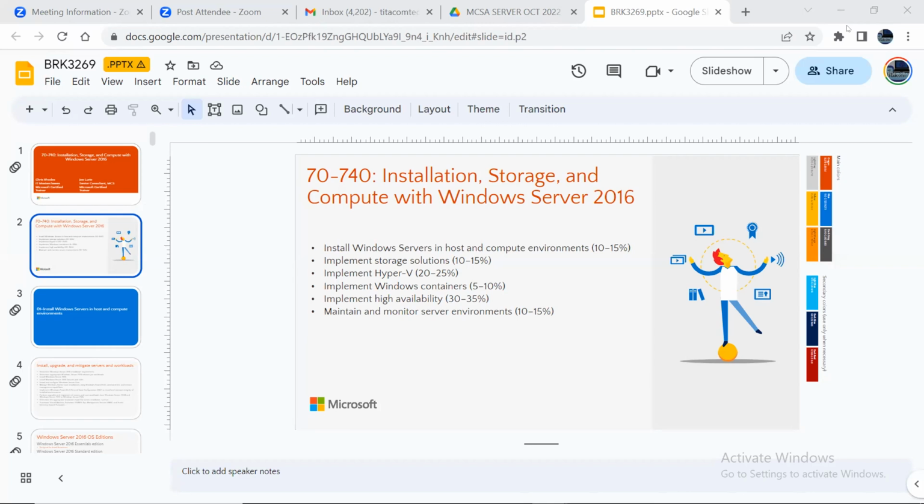Now, when we're going to talk about Hyper-V, that's virtualization. With Hyper-V, we're going to implement Windows containers. Container is a new technology, or Docker. We're going to implement high availability. What do you have to do to make sure that your network is always available, your server is always available to provide services? We're going to deal with maintaining and monitoring server environments. That's what this module deals with.